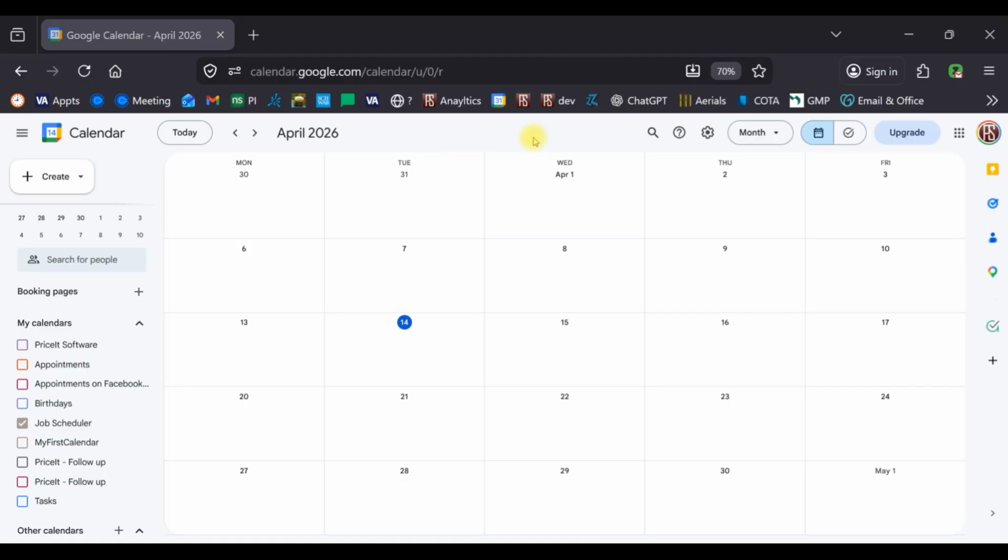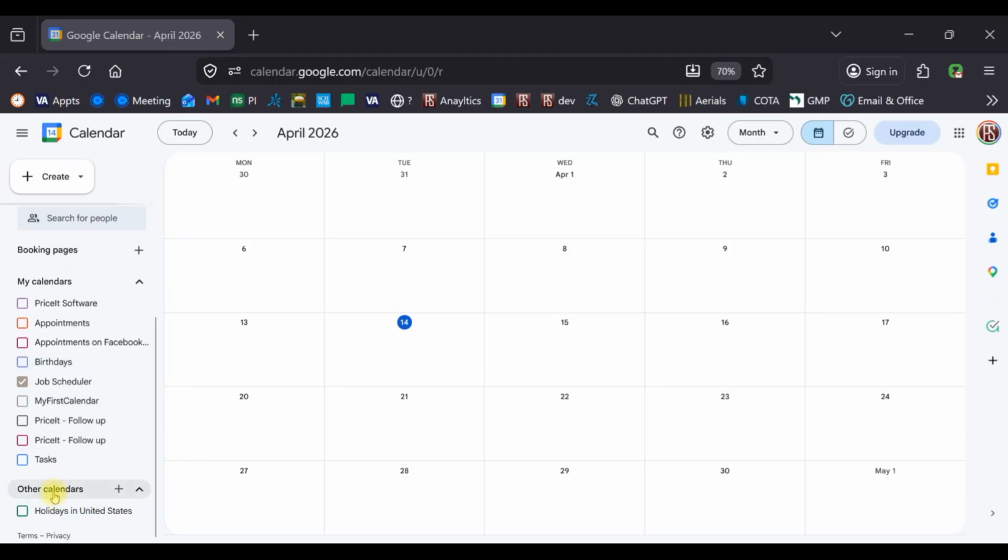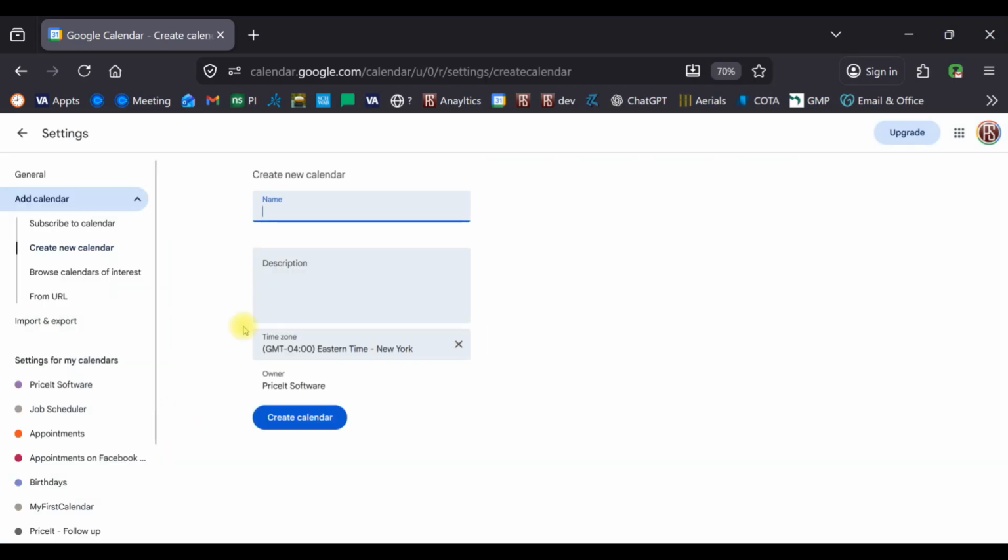So before you do anything, you want to log in to your Google Calendar. I have it sitting right here. And then we want to go down here to where it says Other Calendars, and we're going to click this plus sign right here. And then it's going to have a fly out. We're going to select Create New Calendar.